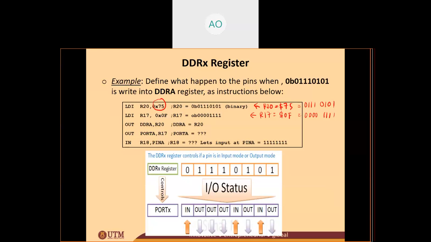And then you see here, OUT DDRA, R20. So you send out the value 75 to your DDRA. Okay, so this is your DDRA. It is 8 bits. You send out the value from R20. What is the value from R20? It is 75. You put the number 75 into your DDRA. So what happened here? This value will go to your DDRA, so it becomes something like this.